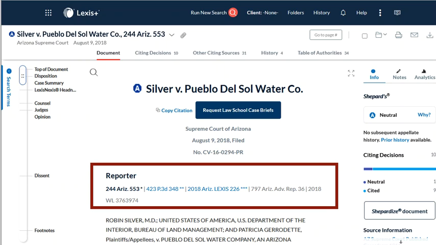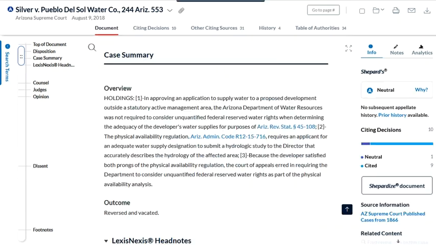Ravel Law. To illustrate these features, we will start with the case Silver v. Pueblo del Sol Water Company, 244 Arizona 553, 2018. Lexis provides parallel citations to a number of print and online versions of this case, so you can direct anyone to this case even if they don't have access to Lexis.